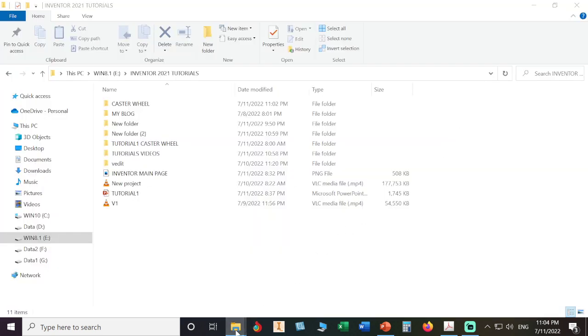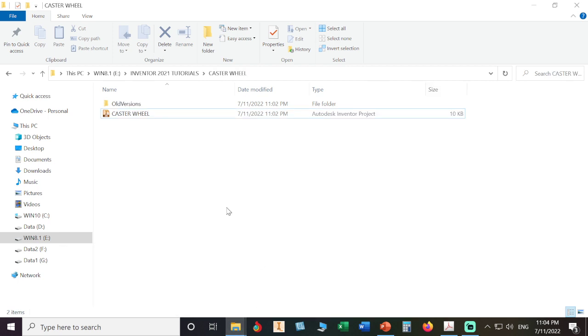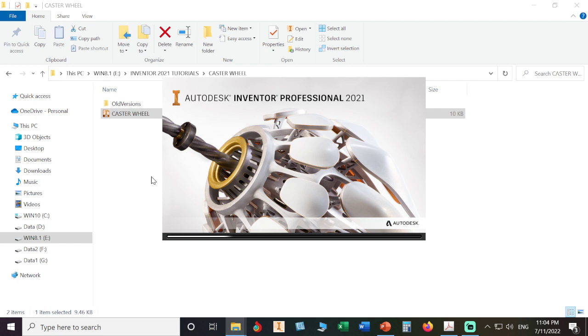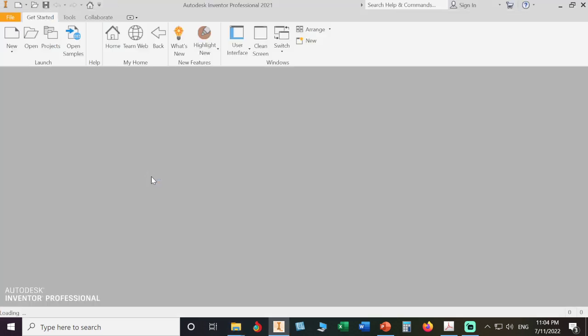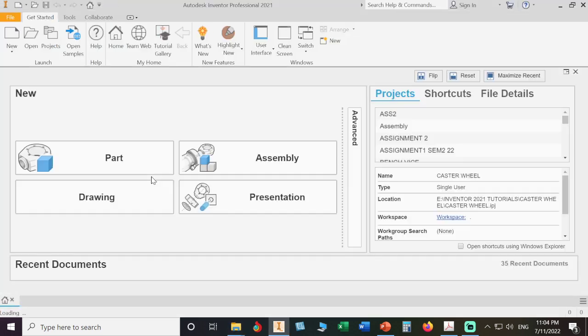I come back to my folder. I want to work with caster wheel, then double click the project file. It will launch the software and it will activate this project. So anything you will do, you will come here. Again, when you want to work with any existing file, don't start Inventor from the desktop or from the taskbar from its icon. Just go to the working folder of the project and double click the project file.